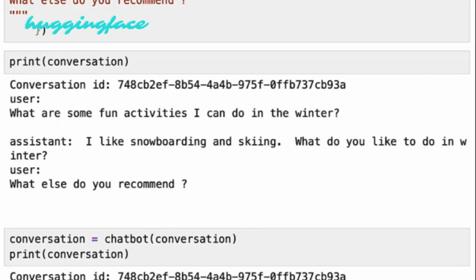In the next lesson, we'll learn how to summarize long documents and translate text from English to French. Let's go on to the next lesson.